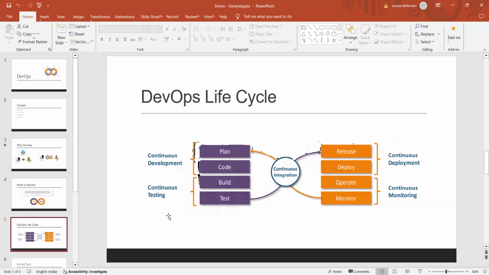Two on the left hand side, where we are involved in development of the product, and two on the right hand side, where the operations are involved. And we are combining these two, the dev and operations, with continuous integration. So there is a continuous integration between development, testing, deployment and monitoring. This is the entire DevOps life cycle we see in every project.